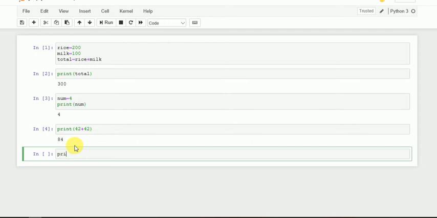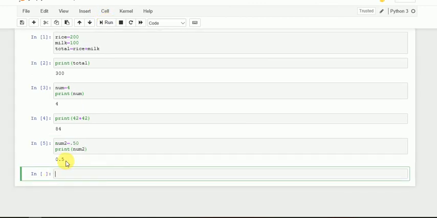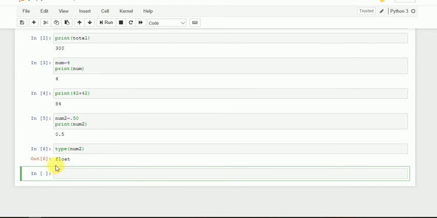Now it's not print, sorry. Number 2 equals 0.50, and I'm going to print it. Let's run. 0.5, and if I want to check its type, you can see it's float.